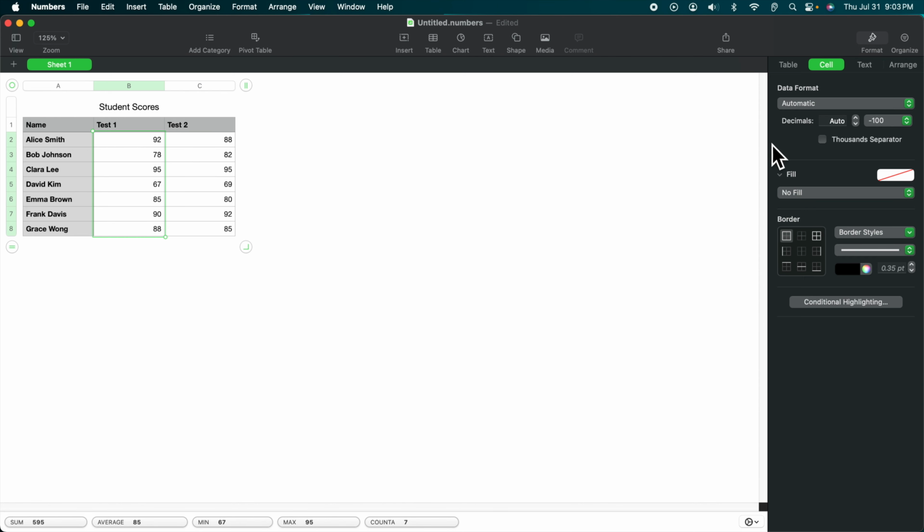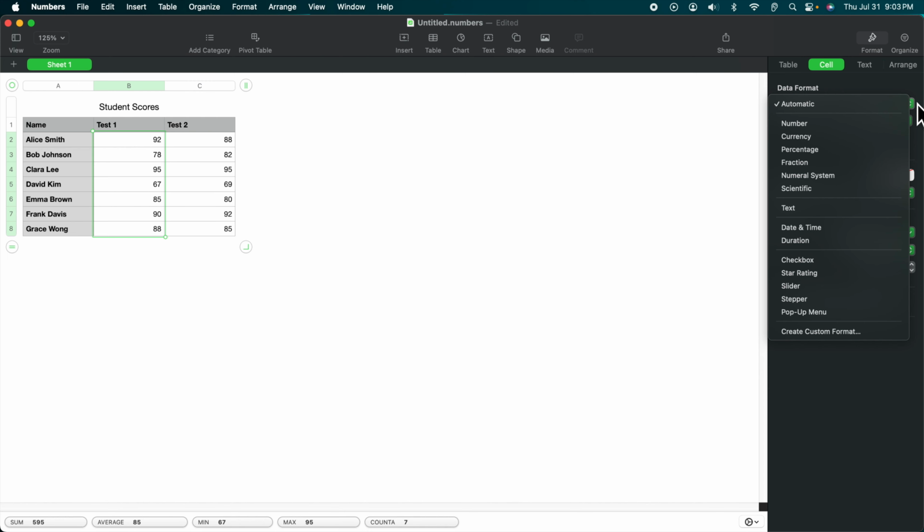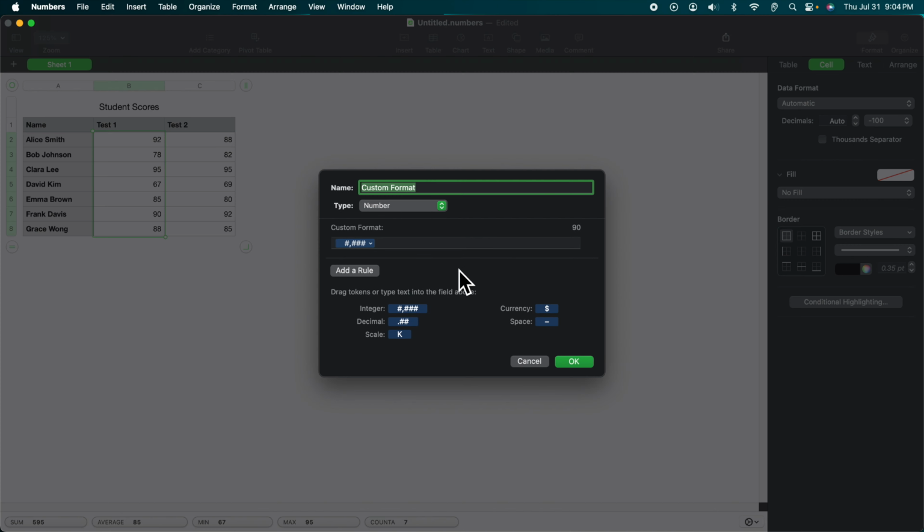Now we have to choose data format. We have to click the automatic arrow button, and we have to choose the last one, create custom format. So I'm going to click here, and it will bring up something like this. Now you can name it as you want, it is not important. Now we have to choose the type. This is a number, that's why I'm going to use the number format. And here we need to build our custom format.